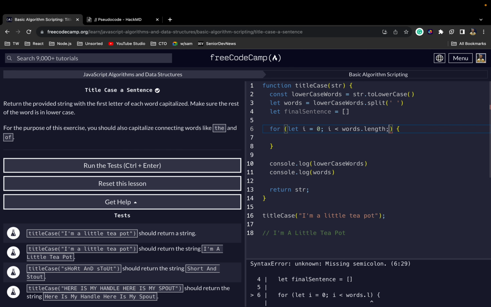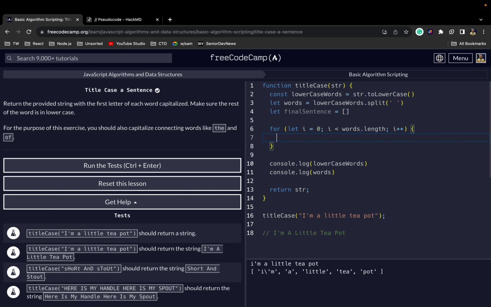Words dot length, i plus plus. Okay, so what do we want to do? For each iteration, first let me say const currentWord equal to words[i]. So the current word is going to be words[i]. For example, the first iteration, this will be the first word. The second iteration, this will be the second word. The third iteration, this will be the third word. So that's why I'm using words[i].